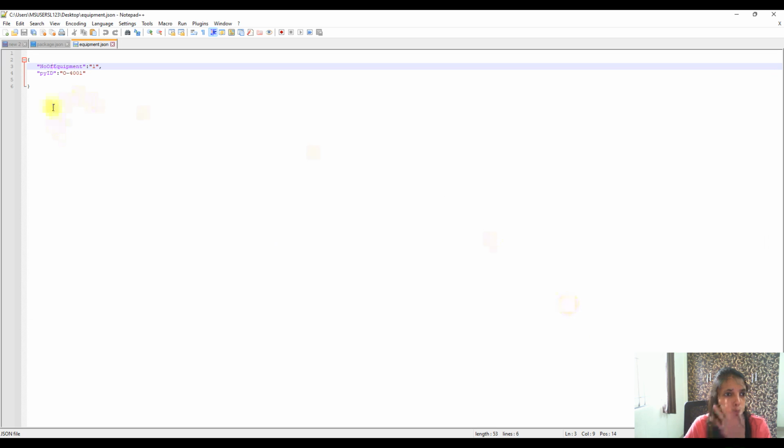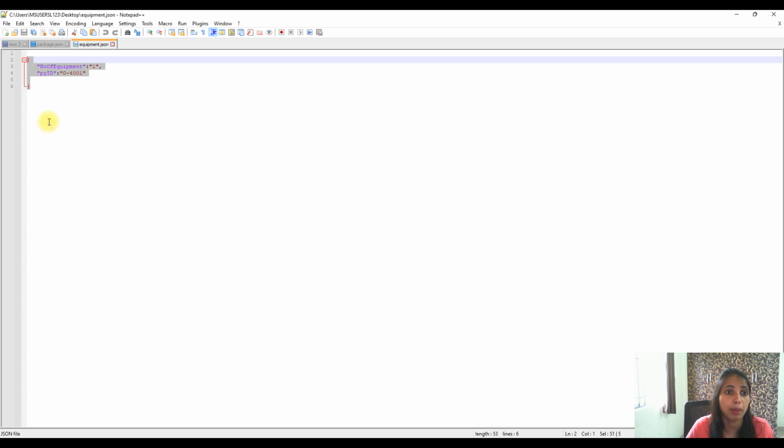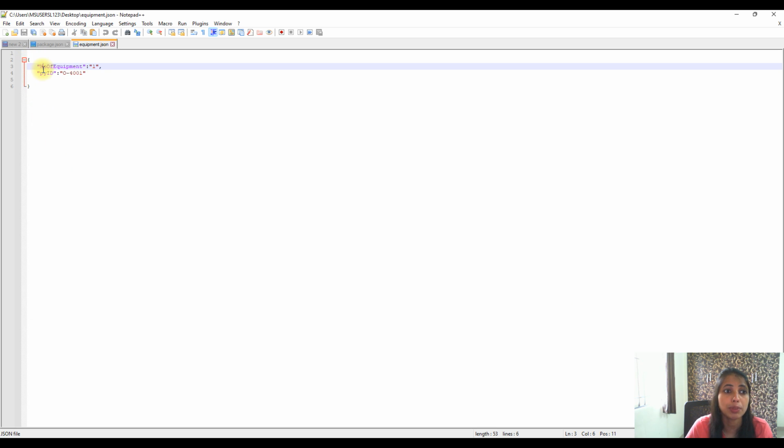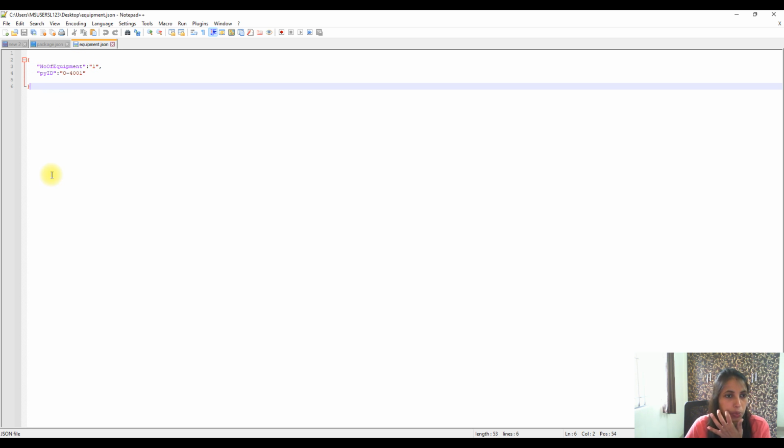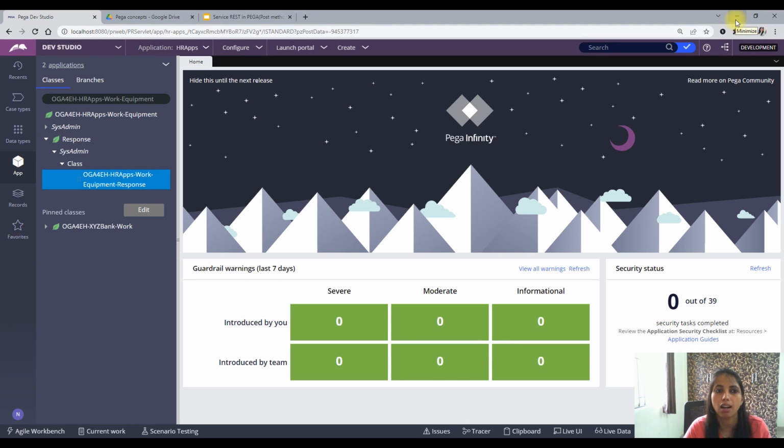Let me show you how the payload looks. This is the payload. It gives me the number of equipment and the PYID. PYID is the case ID which I told you about already. So let's see how we start with it.